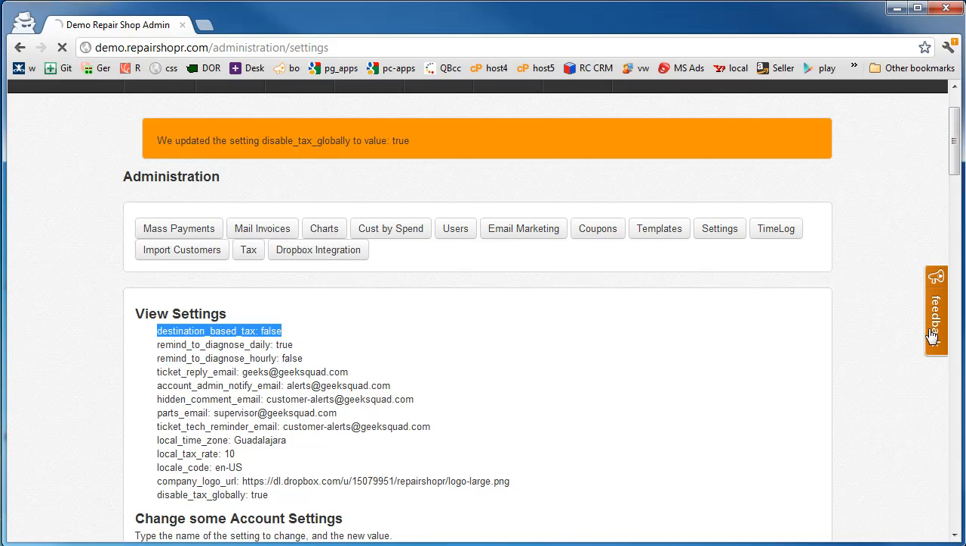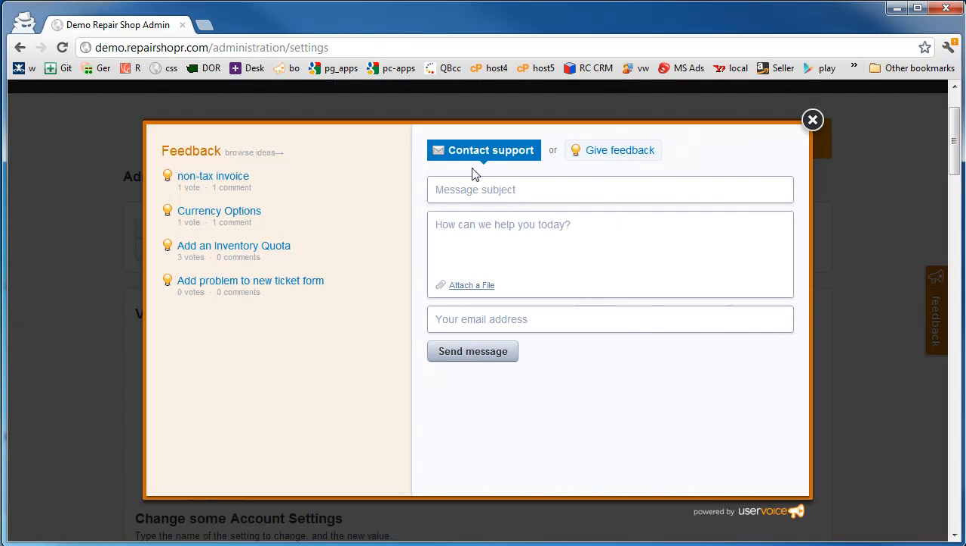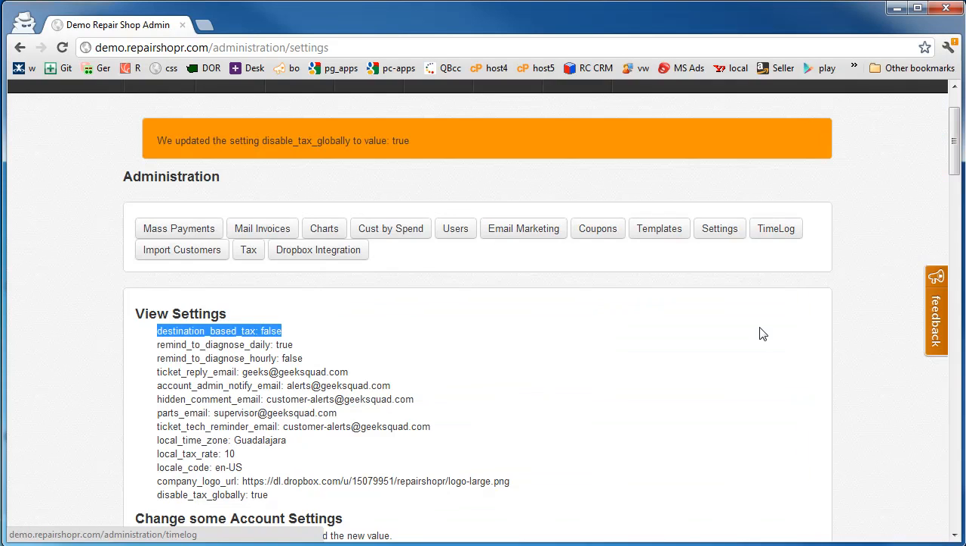Just use this feedback form, contact support, and tell us you want to use destination-based tax, and we'll go ahead and figure out how to make it work for your account.